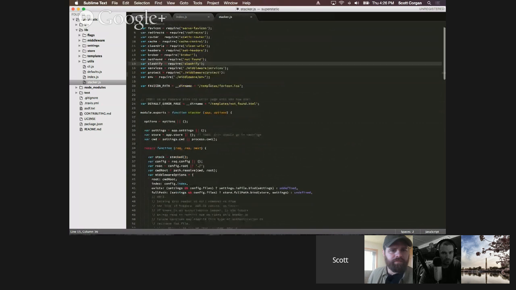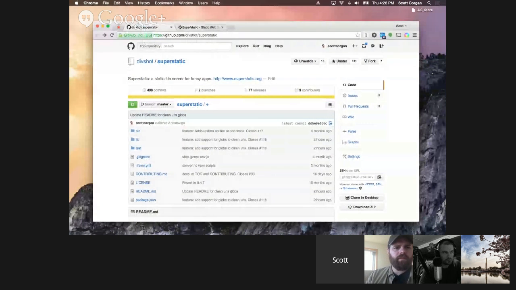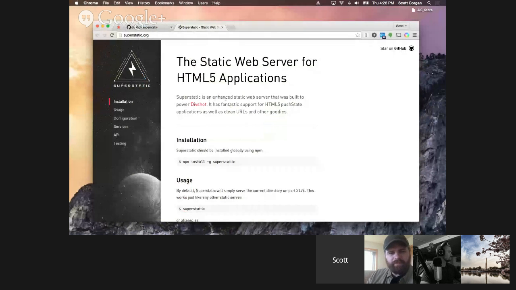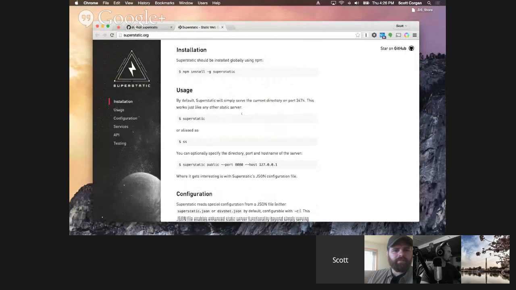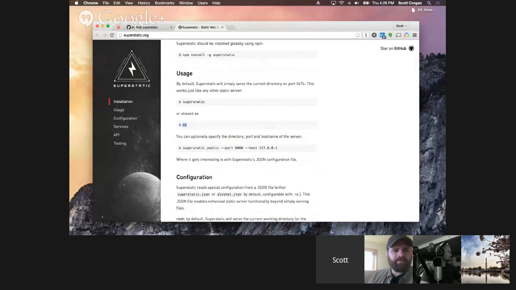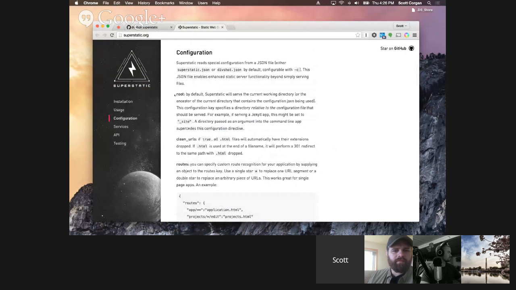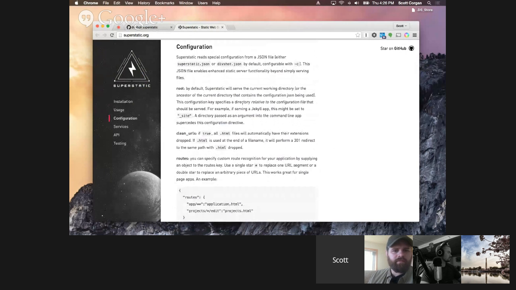So before we dive more into this stacker file, I wanted to go back and show you the features that Superstatic provides, so that stacker file will make a lot more sense. The simplicity of running a static file server, typing SS in whatever your application's directory is, is just beautiful. It's just so easy. It's very configurable too, setting the port and the host, whatever you want. But here you start to see how useful configuration for Superstatic is in your superstatic.json file or divshot.json file. You can set whatever root directory you want.